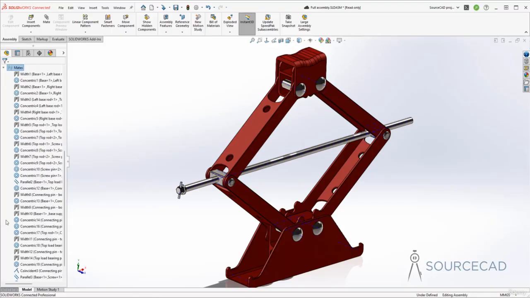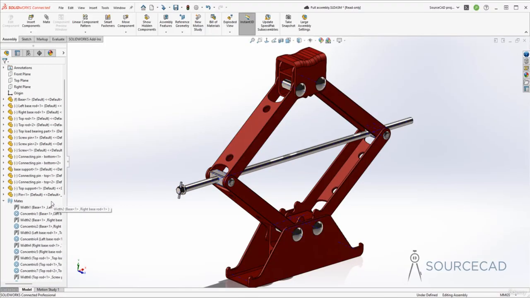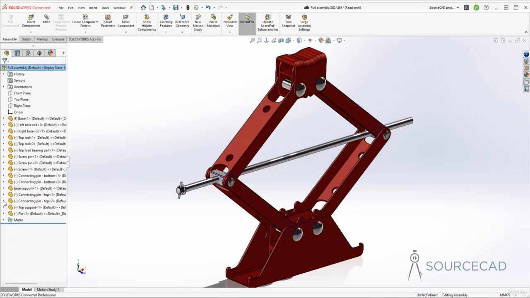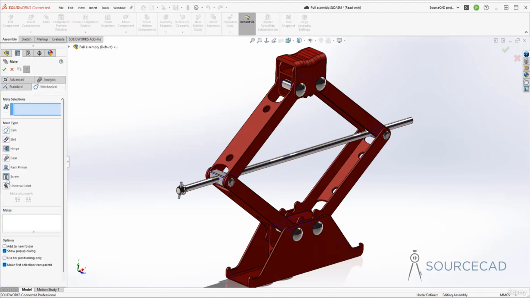So I'll go to this mate option and I'm just going to suppress it. So here we have the screw 1, I'll suppress it. And now I'm going to add it one more time, but this time only using axes, or maybe using some other options. So I'll go to Mate and Mechanical and Screw.